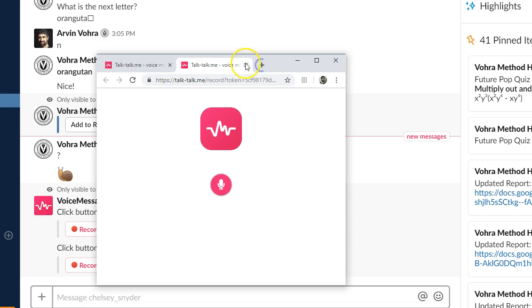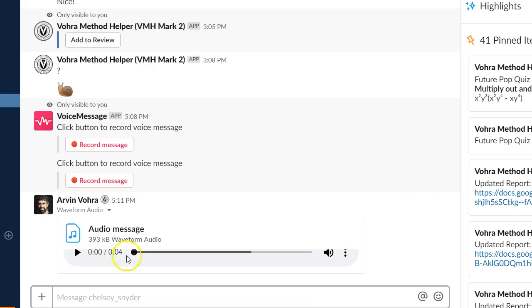It opens up this thing in your web browser. You can also do this on your phone, just a slightly different thing will come up. You click this, you record whatever you would like to record, you hit stop, and you hit send. And that's pretty much the whole thing. And you see that the audio message appears right here.